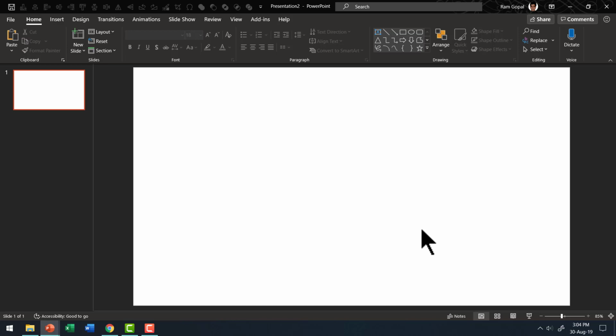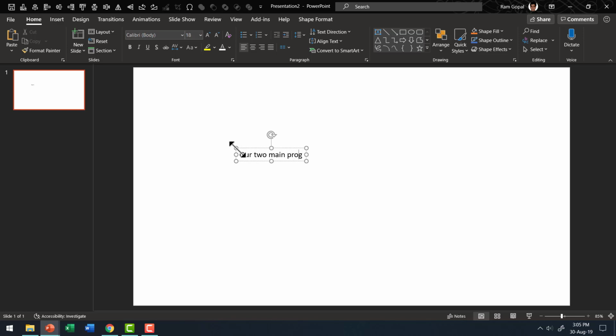The first step is to decide on the text you want to write. So let me go to the text box tool and I'm going to write my two main programs. Our two main programs are all in one PowerPoint bundle, and then we have Ramgopal's PowerPoint Mastery program. Now I've got my text in place.